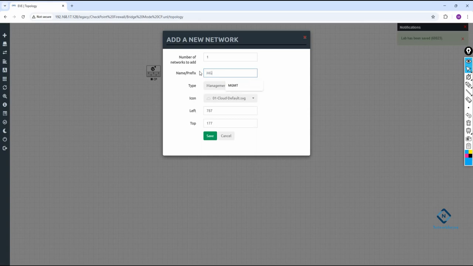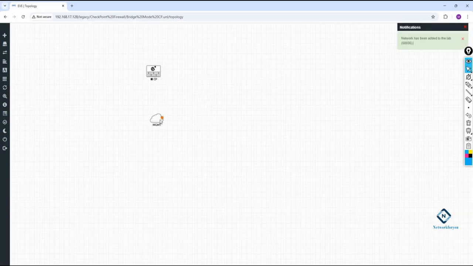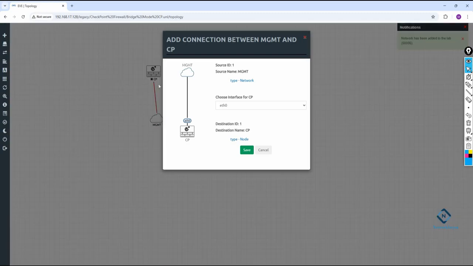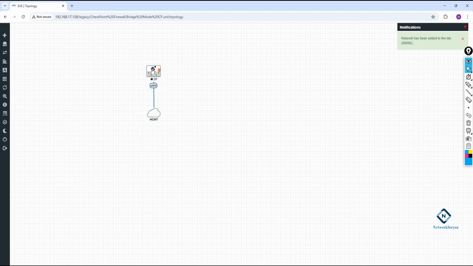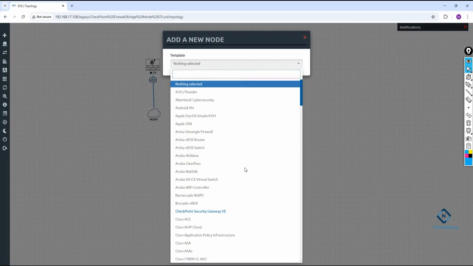This is the management cloud I am using. We can give MGMT or anything. We are managing this cloud. We can say vSmart, or like we are managing with this first interface here. And then, for example, I will take 2 switches.